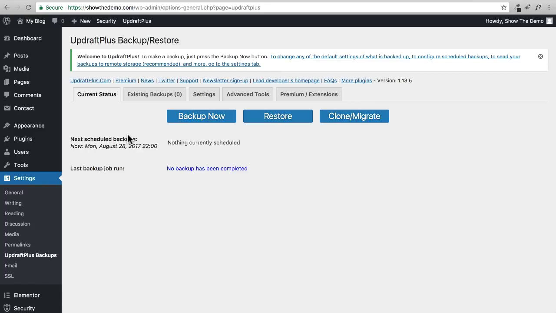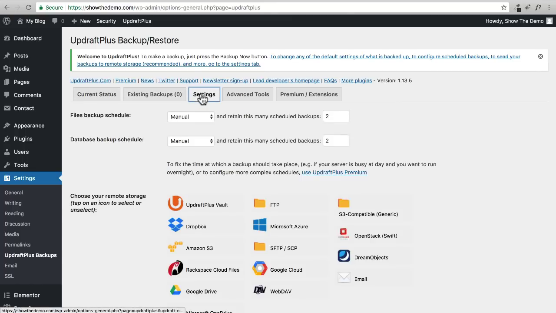This is where the backup occurs and then it's pushed off-site someplace. So let's go into Settings and first try configuring this plugin.